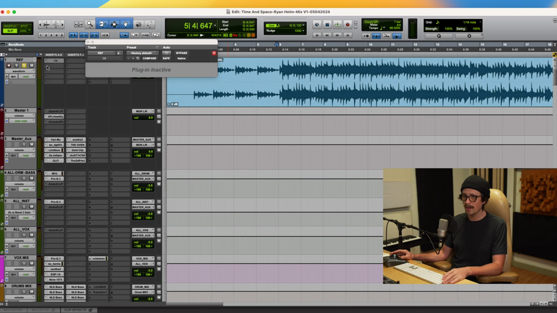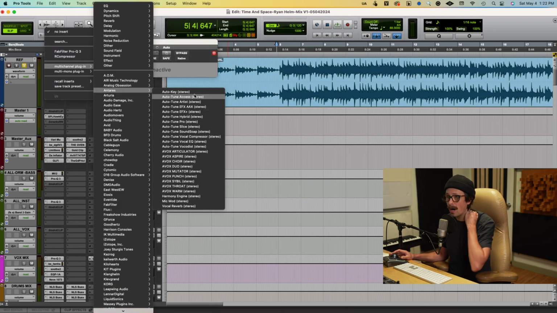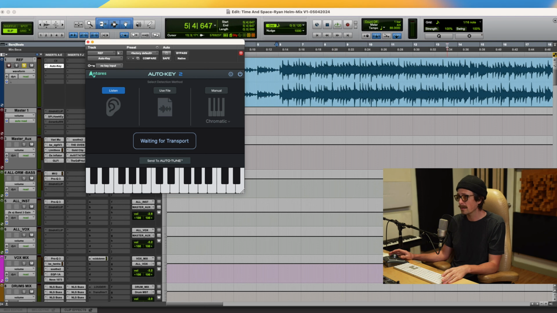So I'm just going to go to Auto-Tune, right? Antares, and I'll just go to Auto Key. And this is a really cool tool for this. You can literally just figure it out really, really fast. Auto Key, and I'm just going to play it, and then it's going to detect the key.